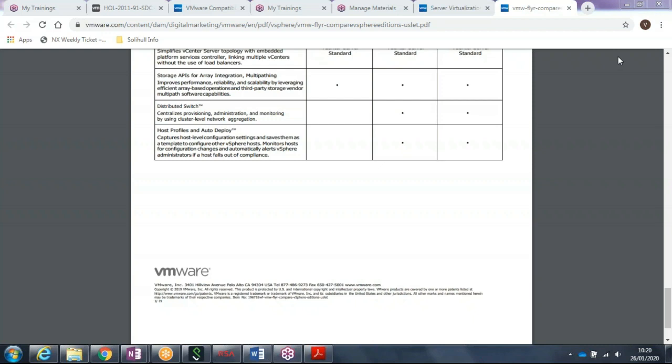If you want a vCenter server, it means if you want to register or connect your ESXi host to a vCenter server, it needs to be licensed. Okay.